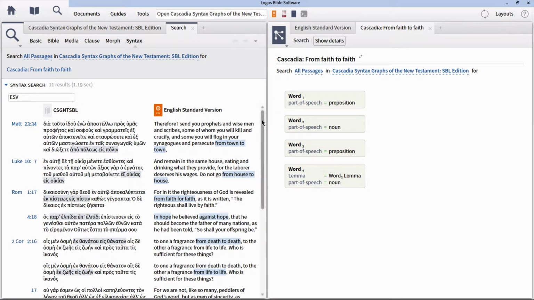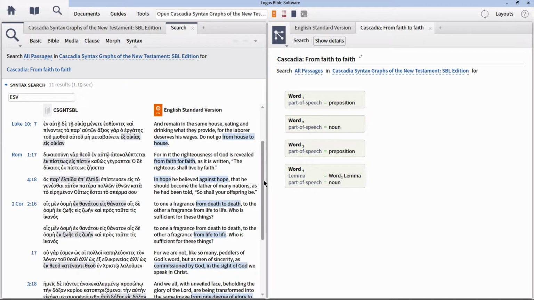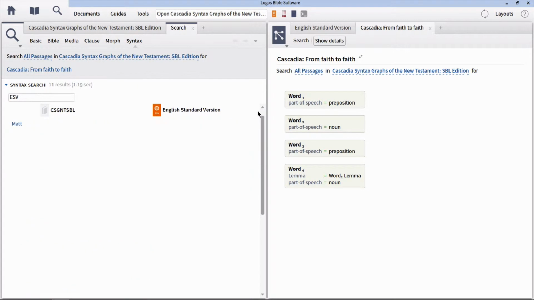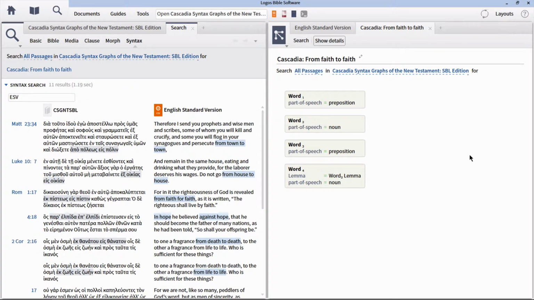I hope that this video has been helpful in showing how you can use the syntax search in Logos to find different Greek constructs at the word level. Obviously, there are many more types of searches that we can run using word-level searching in Greek, but hopefully this was enough to get you started in running some of your own.